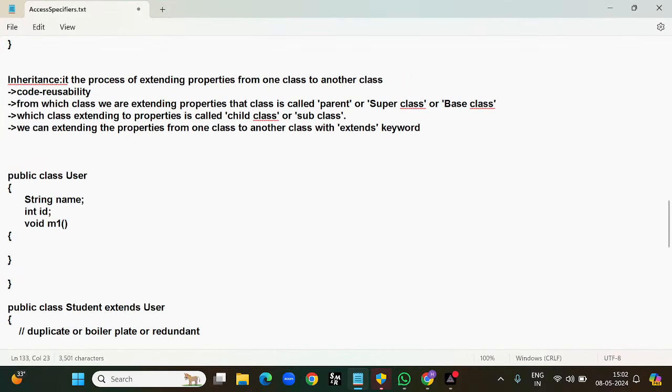Wherever you go, in the interview perspective, the interviewers will ask the first question: what does it mean by inheritance? Inheritance is the process of extending the properties from one class to another class. They compulsorily ask about the inheritance concept. The main purpose of inheritance is code reusability.